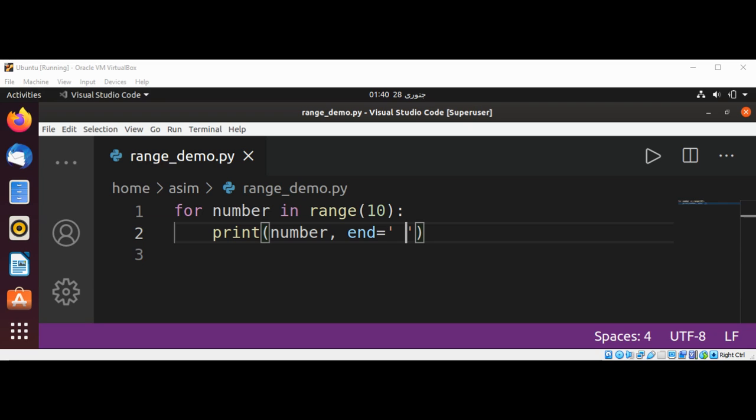Now we are going to see an example of the range function with 2 arguments, which allows us to specify the starting point in the sequence. For example, let's say we want to display numbers in the range from 2 up to, but not including, 10. We can do it like this.